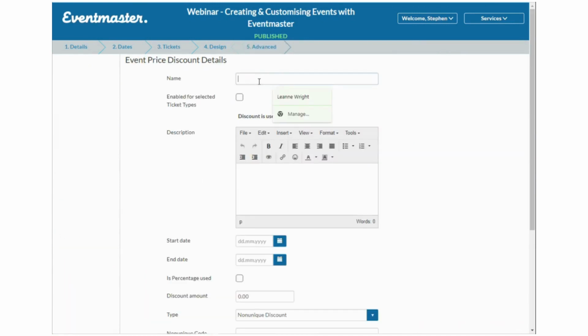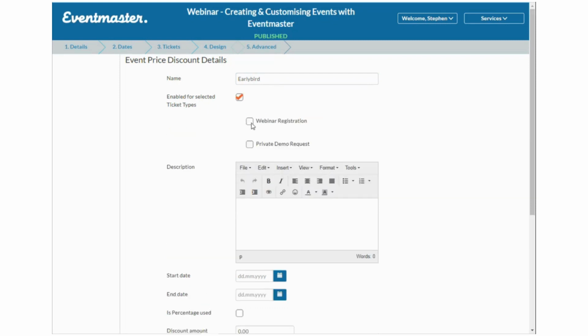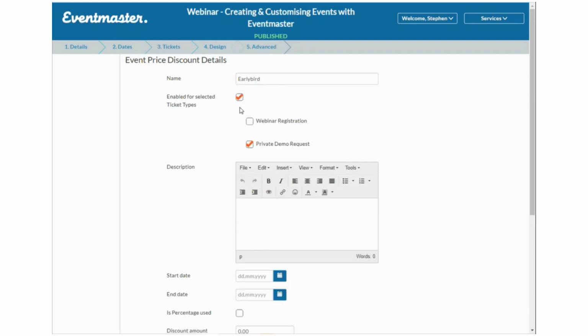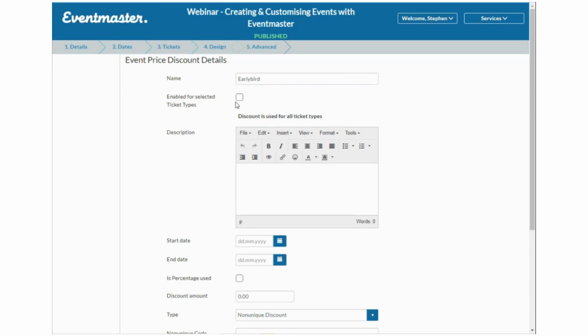So the name of your discount is just visible for you to manage in the back end, because you might have multiple ones, say for different corporate partners or things like that. You can turn it on for specific ticket types as well, or just have it visible for all ticket types. It's important if you do tick the enable for ticket types, you need to select either one of these. So I'll turn it off. I want this discount to be available for all tickets.